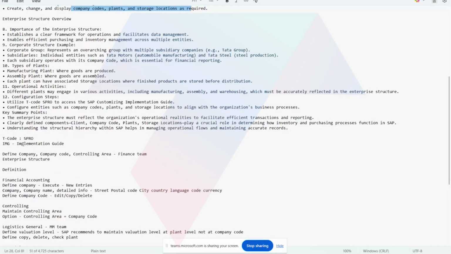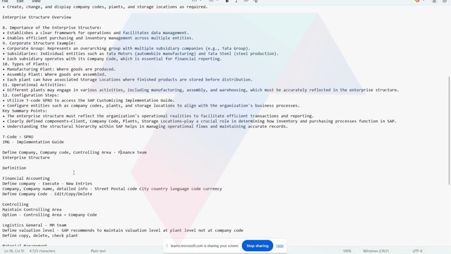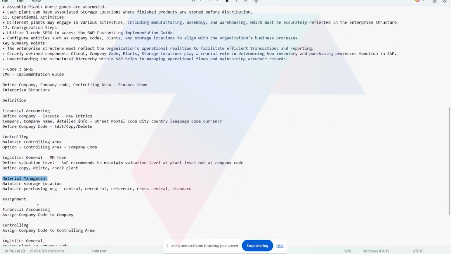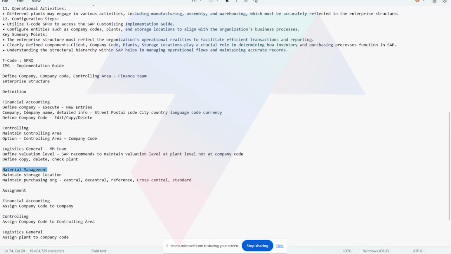I've just noted this one, the implementation guide. So we will be seeing that implementation guide, and then we need to define this company code, controlling area. This will be done by the finance team. And we'll be having multiple options like financial accounting, controlling, logistics general, material management, something like that. I just noted down the steps here. We need to click on define company, then execute the new entries, and then we need to give this info. If you are defining a company, then you need to give the company name, detailed info, and company code also.